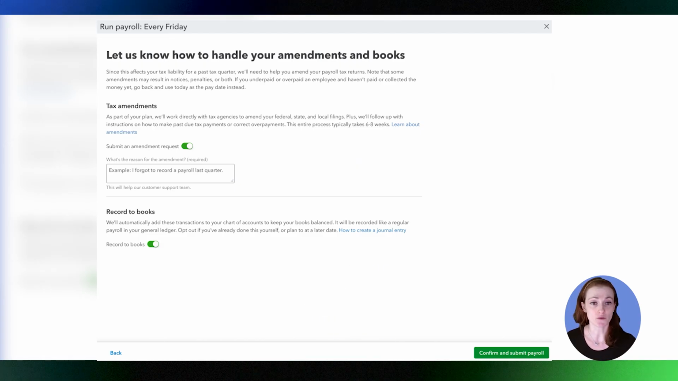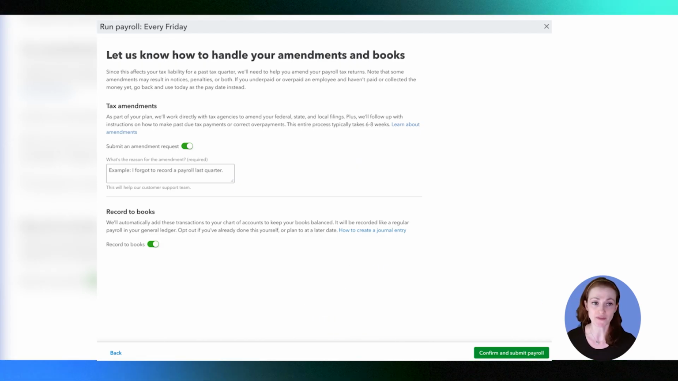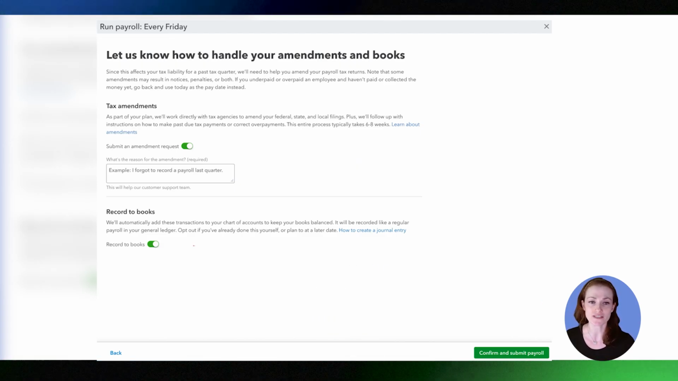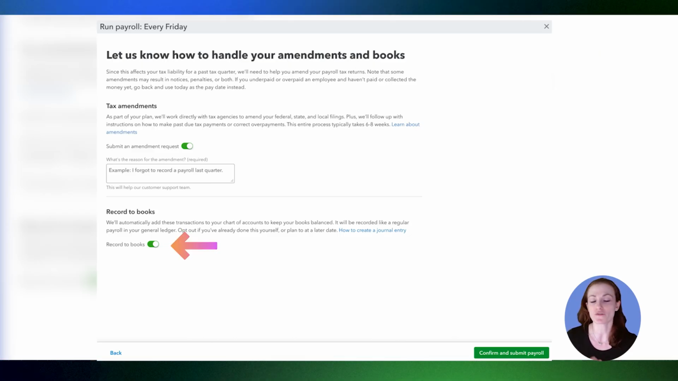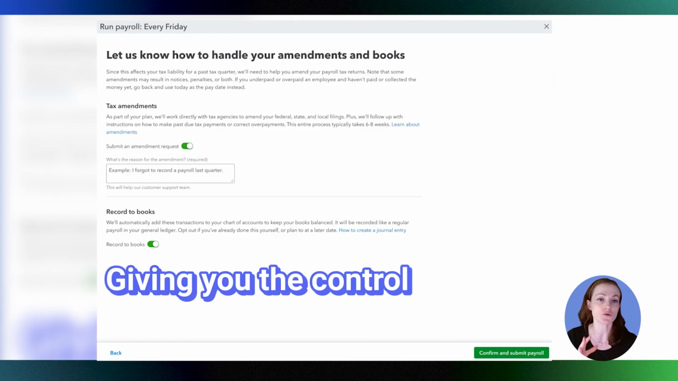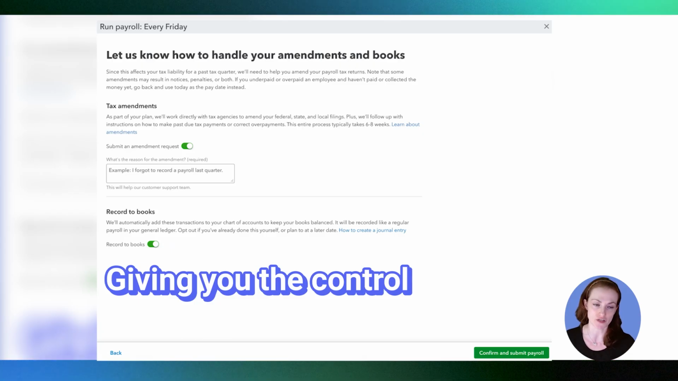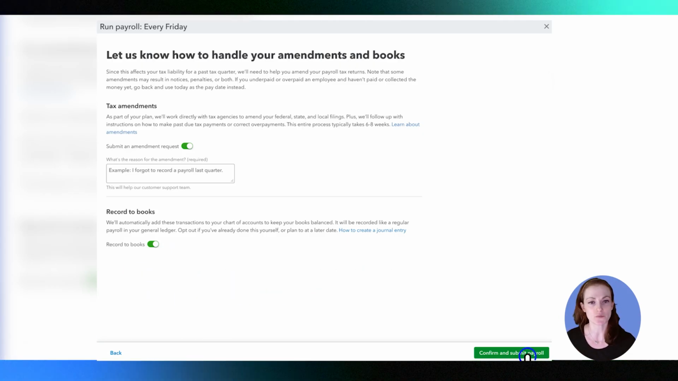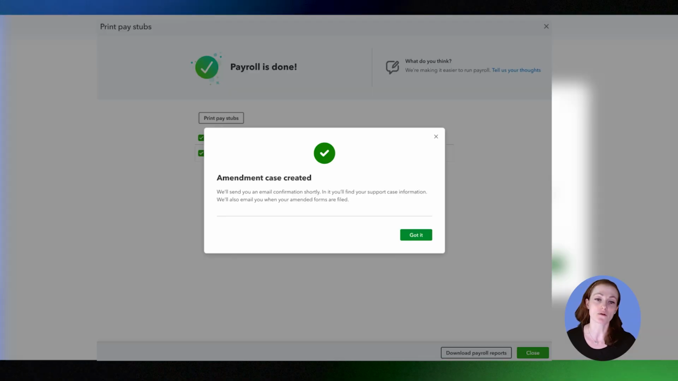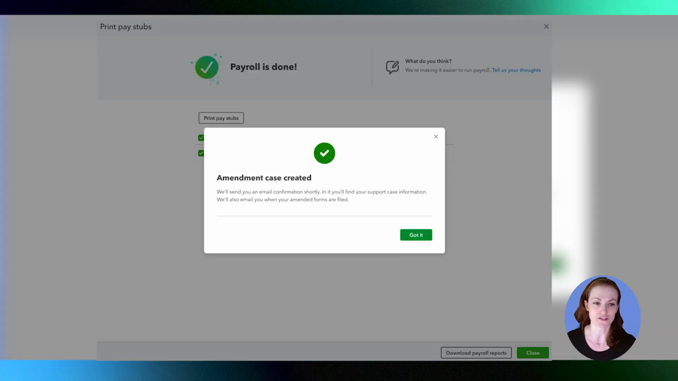Another great enhancement when you record a payroll in history is the option to record your payroll transactions to QuickBooks. If you've already done this manually or prefer to create your own journal entry, you can easily opt out of this option. The control is completely in your hands. And now we simply submit the correction. And that's the power of our new closed quarter correction feature.